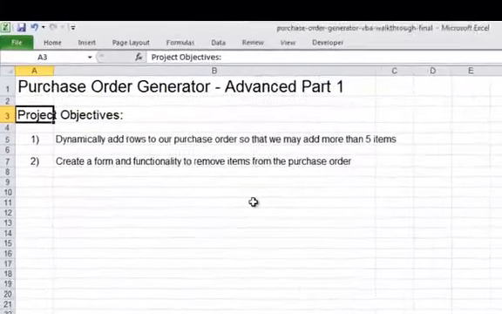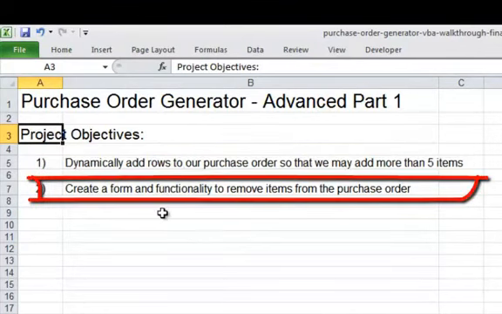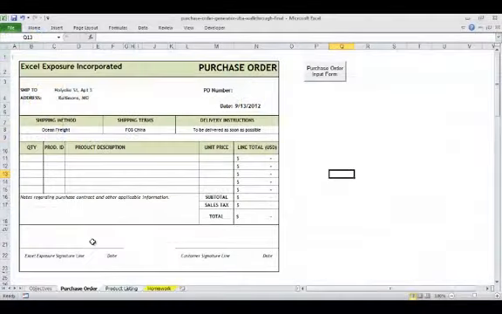Specifically in this video, we'll learn to add rows to our purchase order so that we may add any number of items to our purchase orders, and remove items from our purchase order. To start, we need to first find the code that limits our purchase order to 5 items. This is contained in the Add Item Click subroutine of our product selection form.